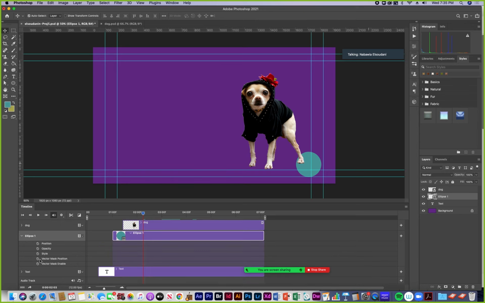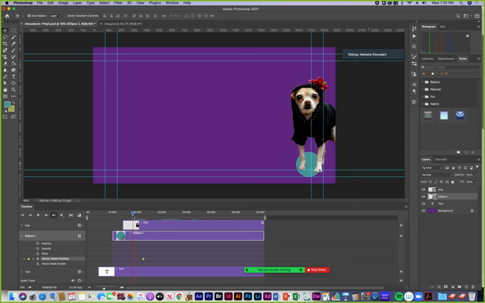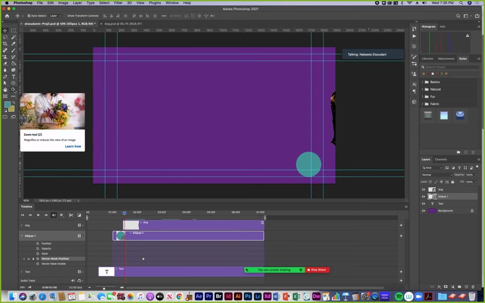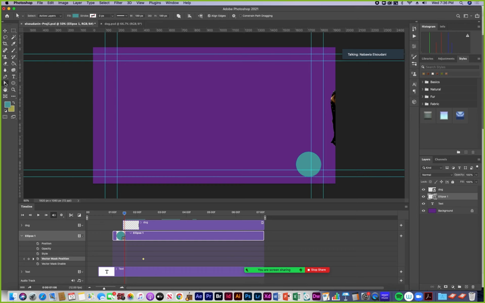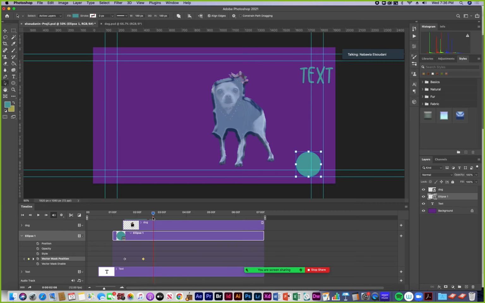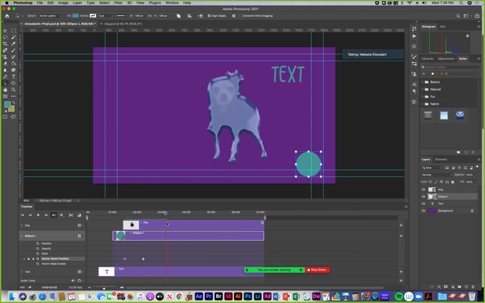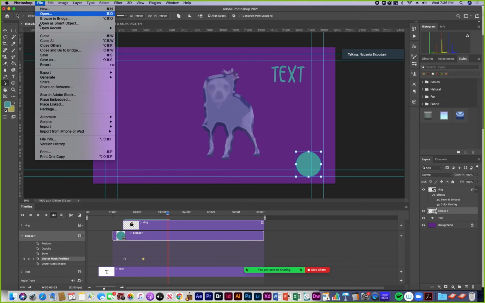Okay, so the logo, the ellipse, it's actually vector mask position, not position, because this is a vector. So vector mask position, so I click to add the keyframe, I move the playhead backwards, and then I can use my path selection tool, and then I can move the logo off, and now it will transition on to where I want it. Okay, so just those are the basics.